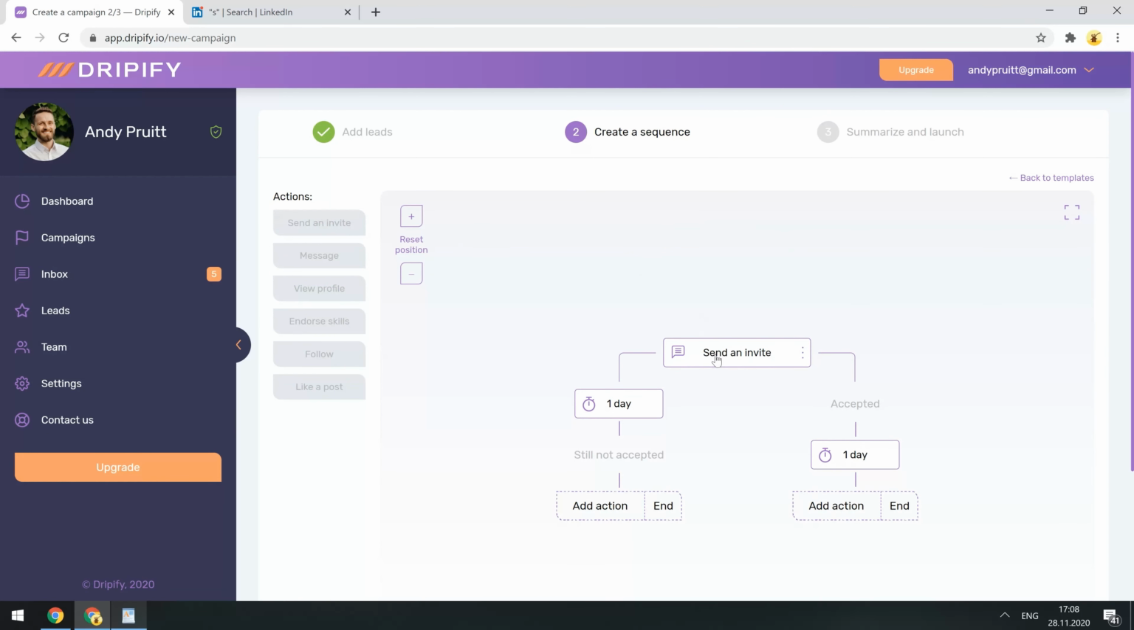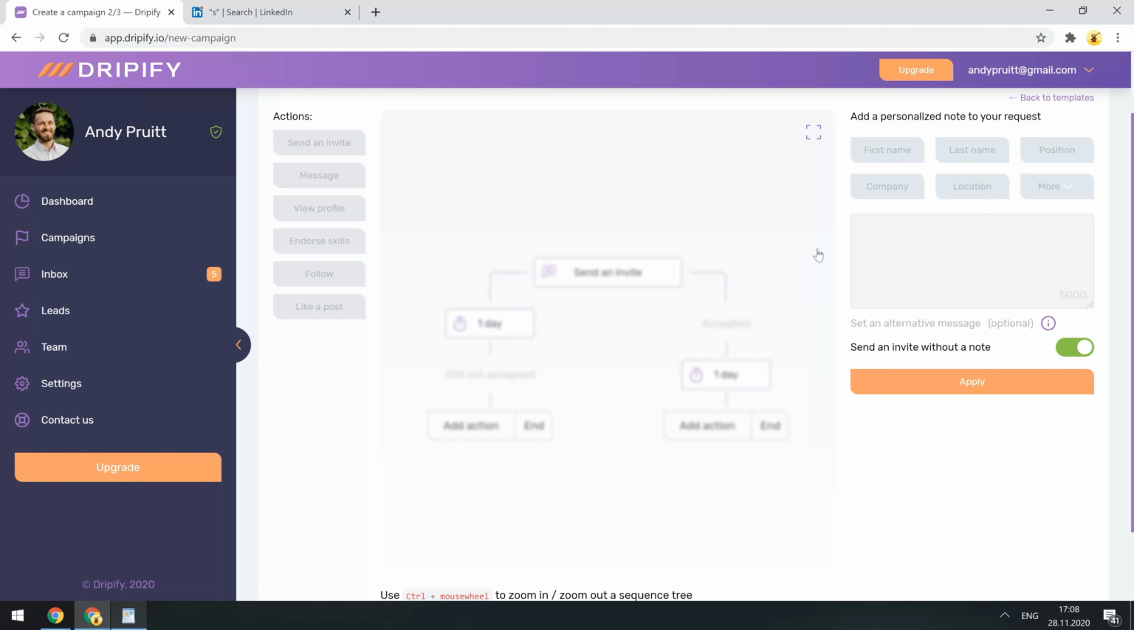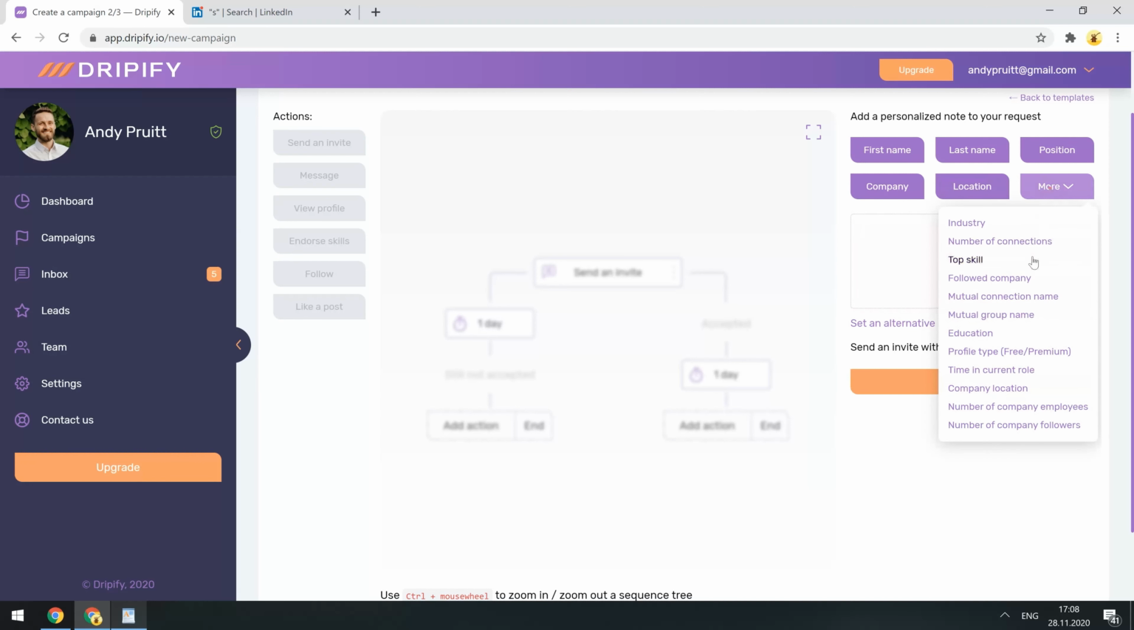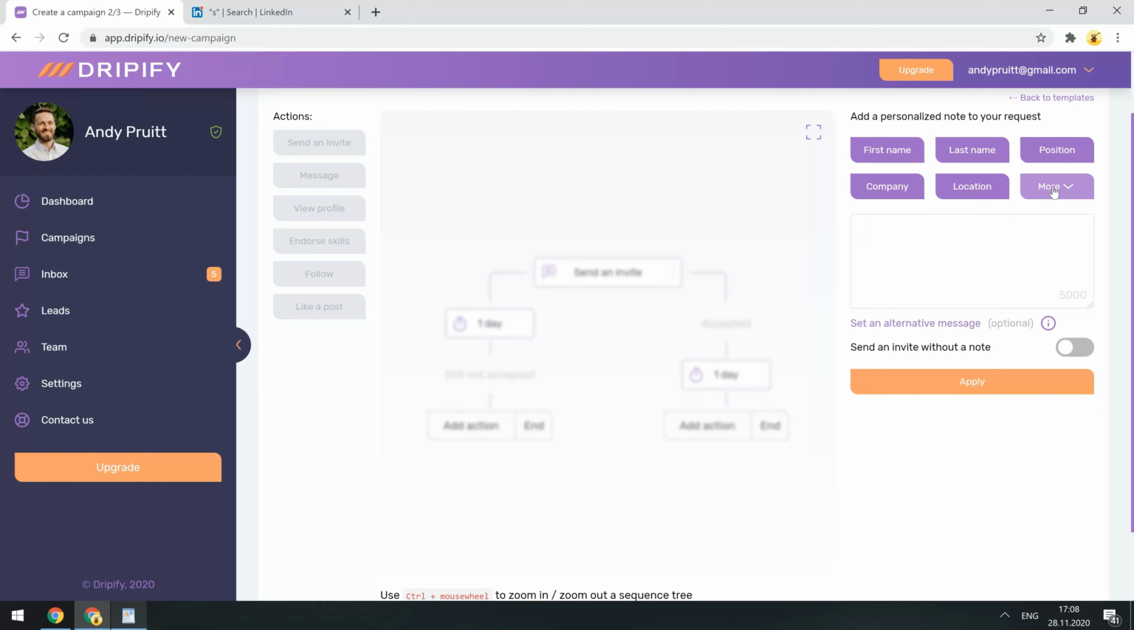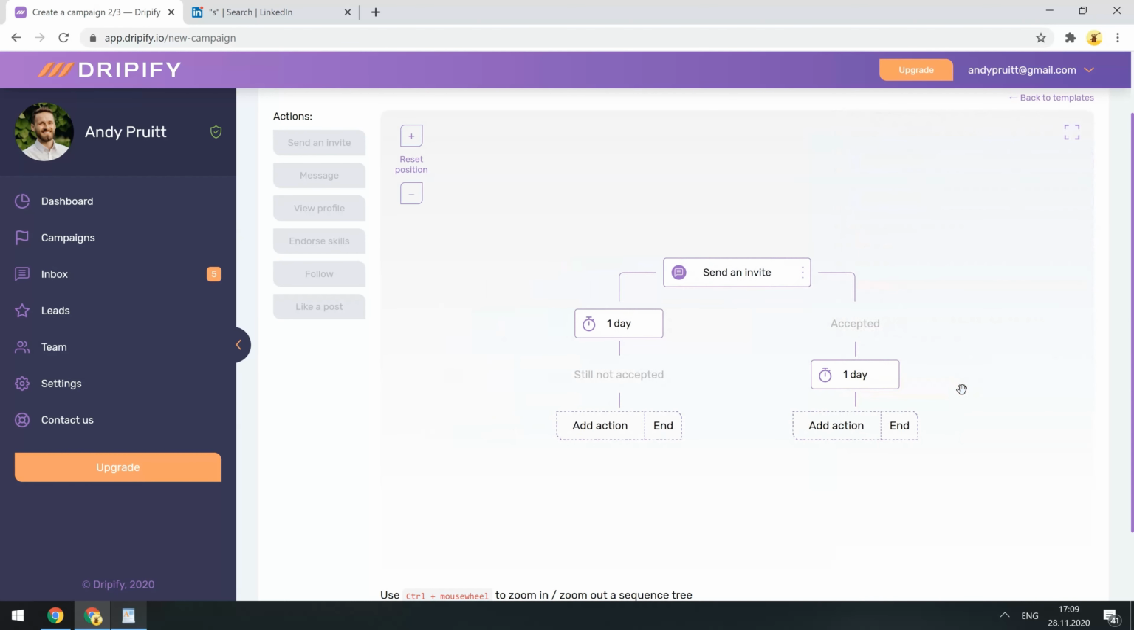Then click on the button itself and we can either input a connection request note here or send invitations without a note. Let's add a note. It's highly recommended to use some of these variables to make your note personalized and add a human touch to it. Great! Now you can see two branches, since your connection request can be either accepted or not accepted. In the left branch, you can add actions to increase the chance for your connection request to be finally accepted.